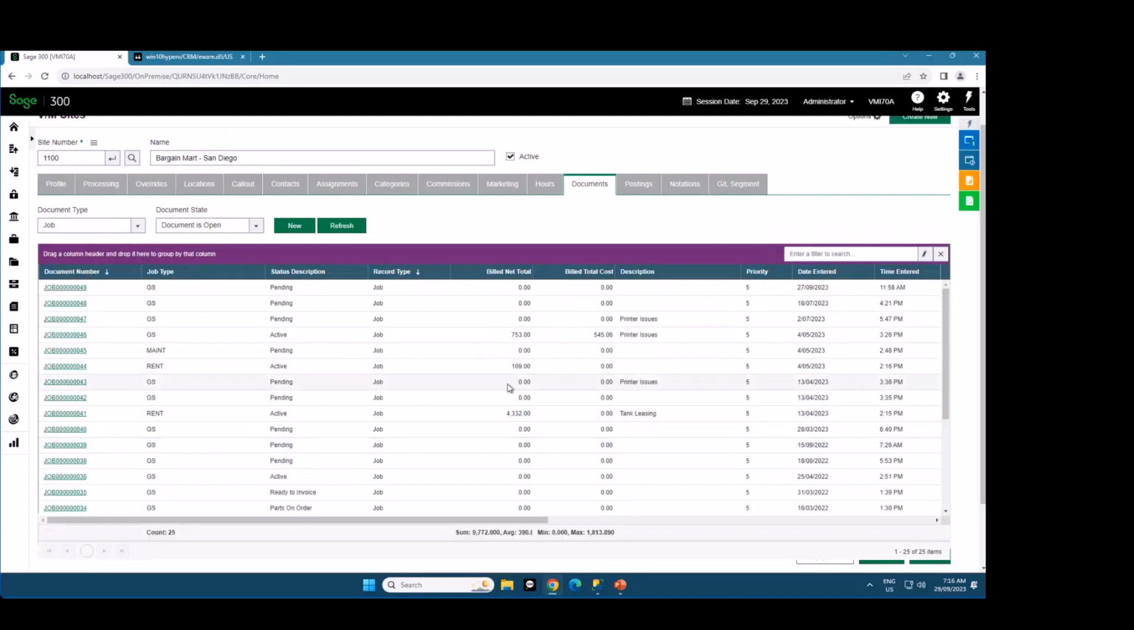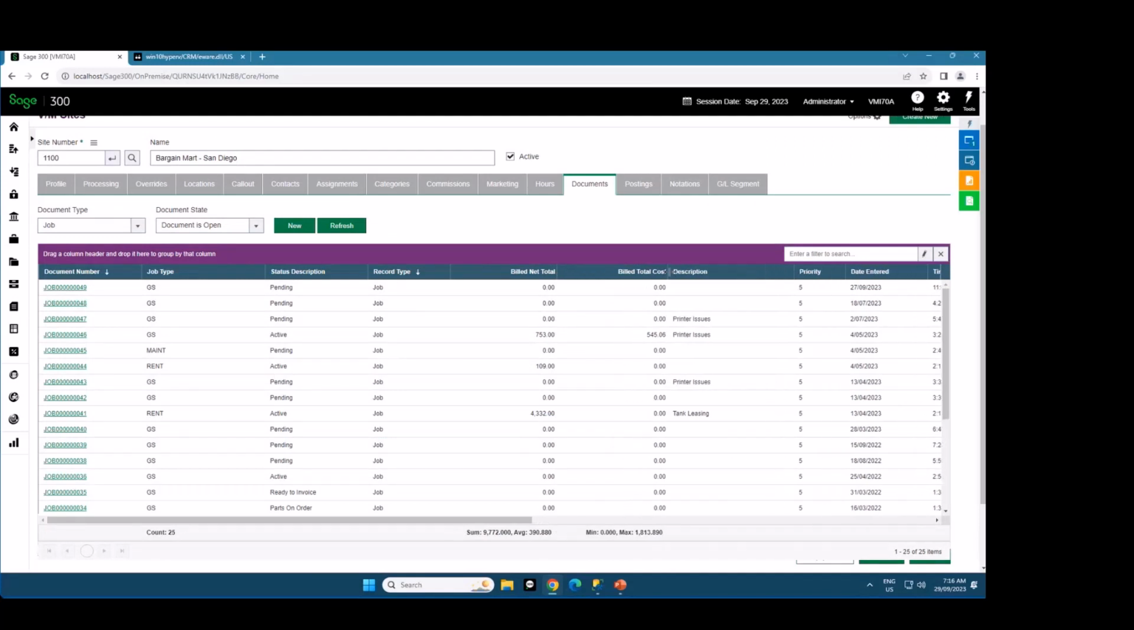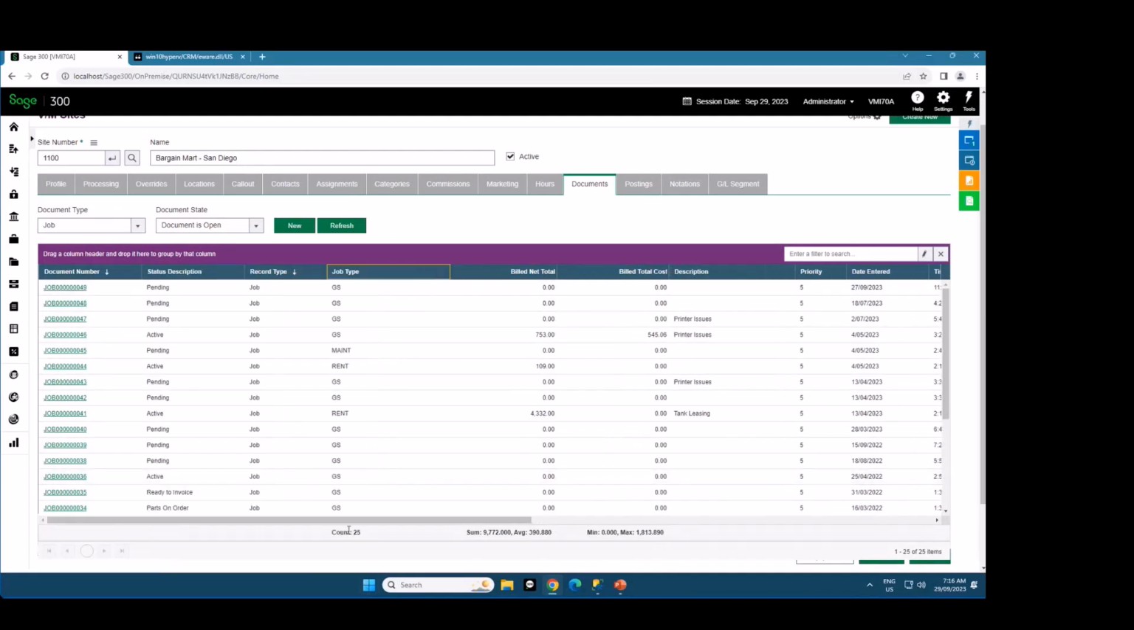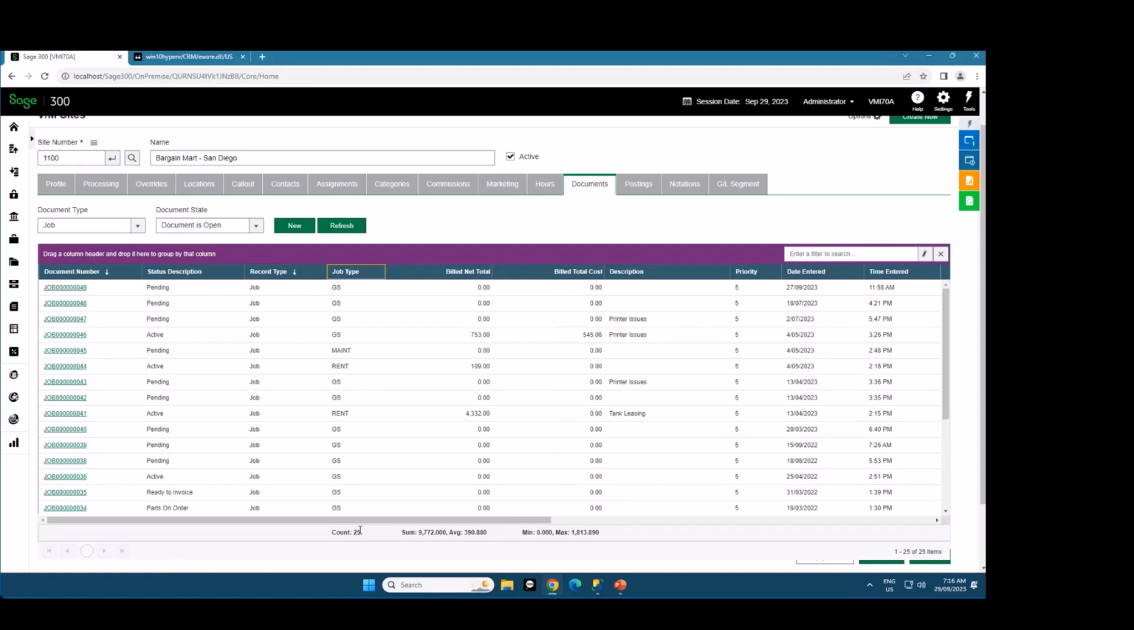When I click OK, just going to make this a little wider here. Over here on my job type, I'll just move this over as well. We can see my job type is now just called job type, not job type code. And it has 25 records. There's my sum and my average for my net total, and my min and my max for my total cost.